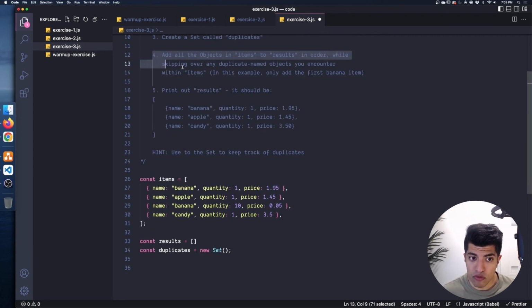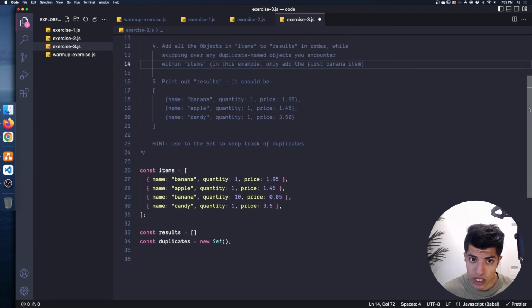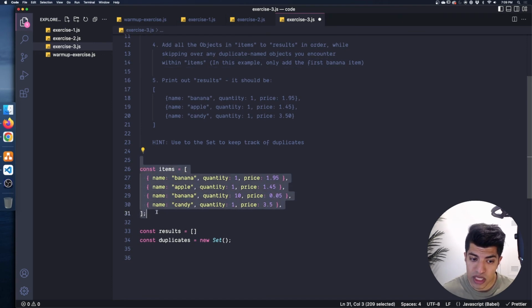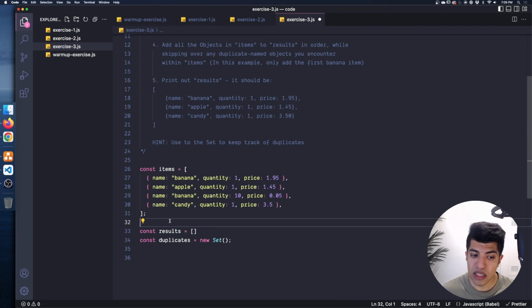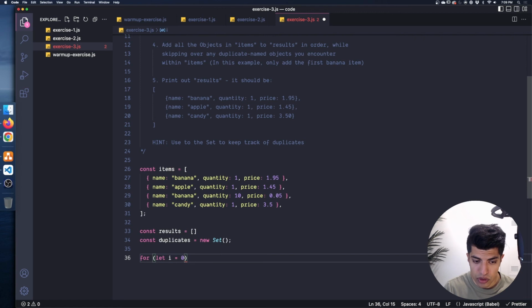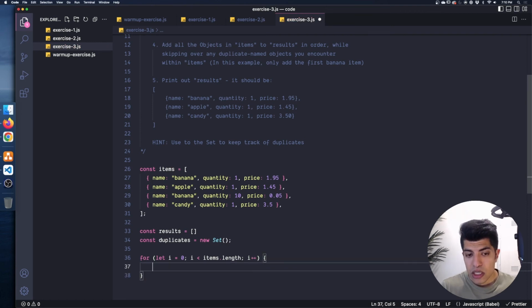Now we're going to go to step 4, which is we want to do that loop, and we want to loop through everything inside of items and add it to results only if we haven't seen that item's name before. So let's figure this out. For let i equal 0, i is less than items.length, i plus plus. Let's do the loop. So what do we want to do? Very similar to the last exercise, we want to ask the question, does duplicates have this name in it before? Have we added this before? Because as we go along, we're going to be adding these names to duplicates.